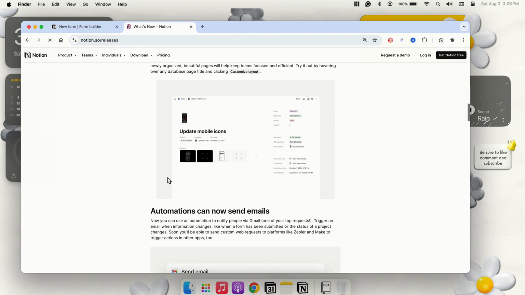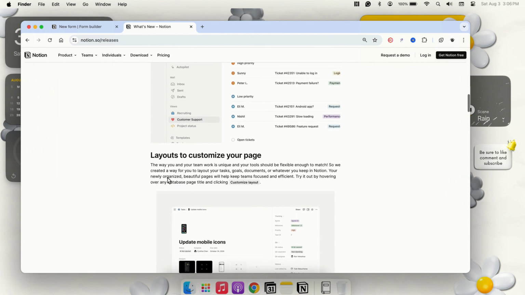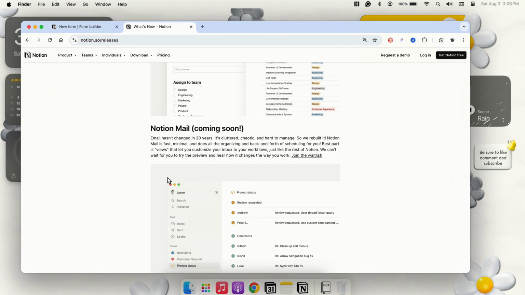We have also the option after, because with Notion Mail we can't really show much because it's not out yet. It's coming soon.